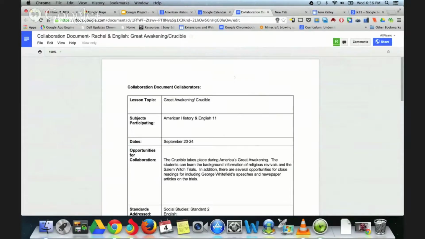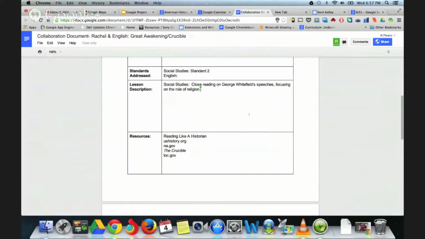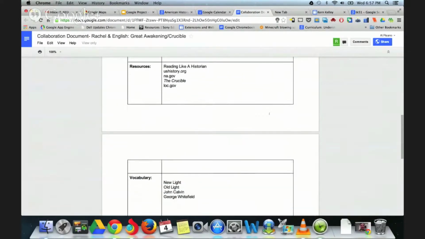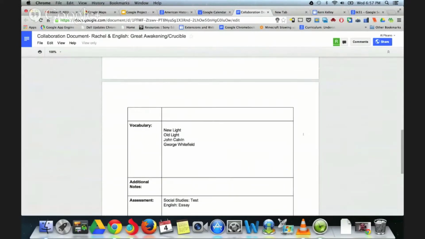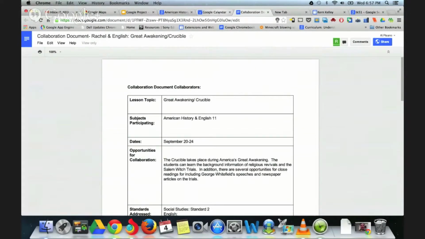So it'll bring up this collaboration page. This collaboration page would have the lesson topic, the subjects participating, dates, a basic outline for you to collaborate with another teacher. If you scroll down a little bit, it has opportunities for collaboration, the standards addressed, the lesson description, and the resources that you can use. As we know with Google Drive, with Google Docs, you can comment with each other and have a chat on the side to really talk about and hash out what your lesson would be. So again, this would be great for district-wide, for school-wide, or within multiple districts to collaborate on different assignments.